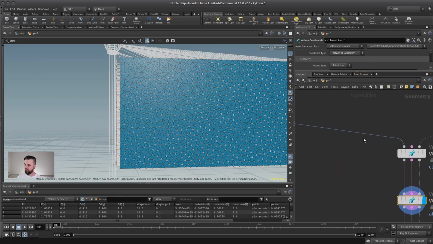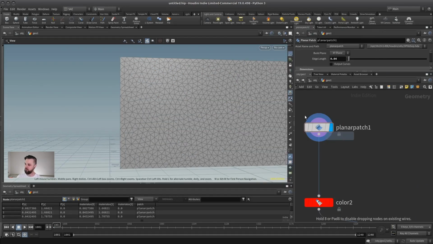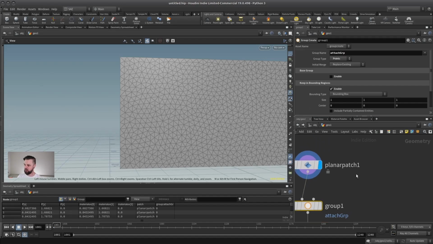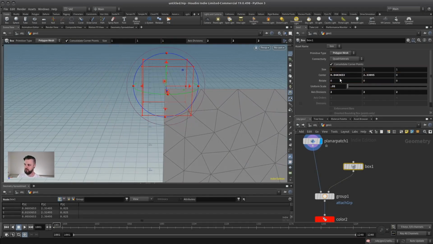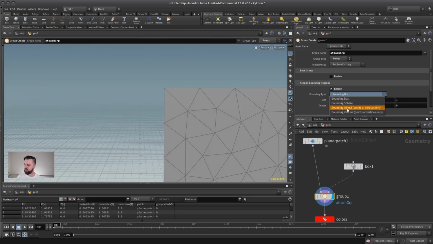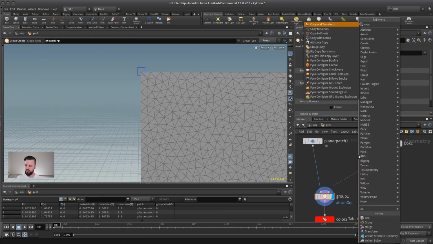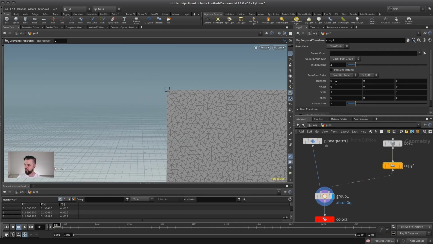So let's create a group that only covers a couple of those points. One way of doing this is, of course, with a group, and then I would say set this to points, and let's call this attach group or something. And then I use a bounding region, and I really just position a box here at one particular point, maybe something like this. And let's set this to bounding object so it actually takes the second input. And then I would use a copy and transform that we've seen in one of the very first videos to just copy this box by a certain distance. And we can do this, for example, here with a translate, and maybe this kind of distance.